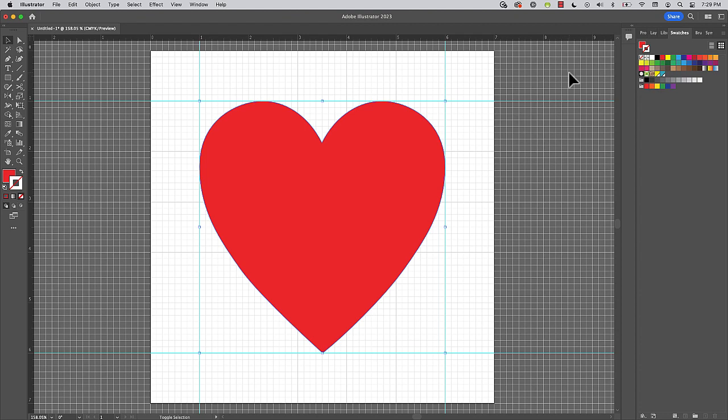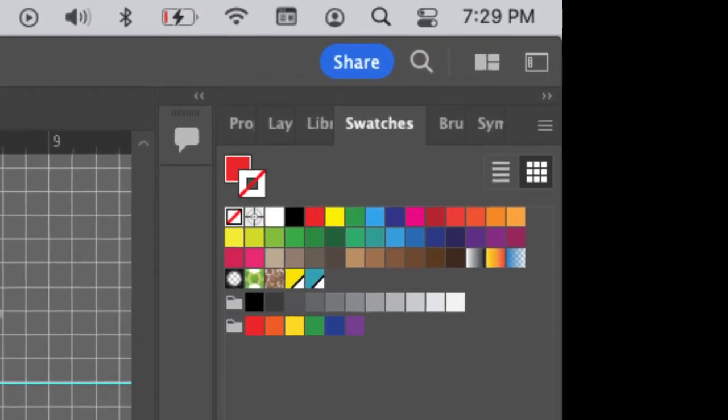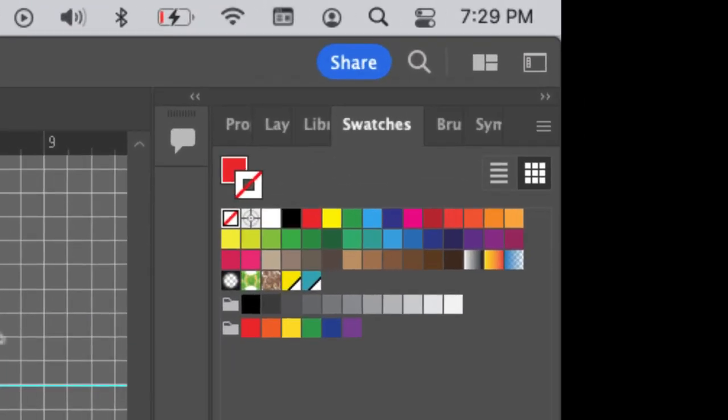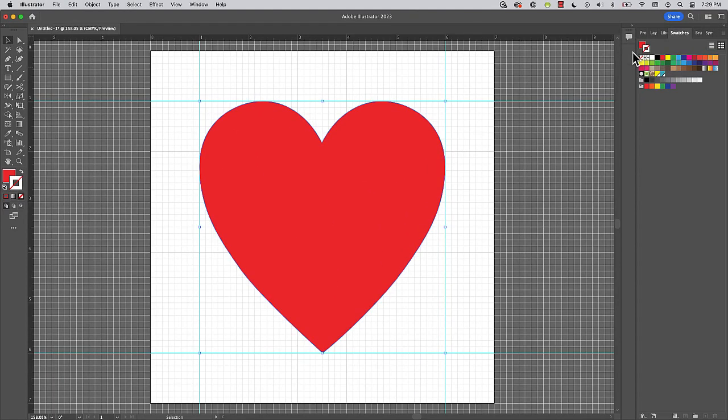It swaps the two of them. So Shift X will swap them. Just X will activate one or the other. If you look at the fill and the stroke boxes in my swatches panel, if I hold down my X key, the red, which is the fill, comes to the front. None, which is the stroke, goes to back. If I do it again, it reverses. So those are two shortcuts that I find very helpful, especially if I'm trying to work very quickly. X swaps the fill and the stroke to activate one or the other. Shift X swaps the actual colors, the fill and the stroke, back and forth.